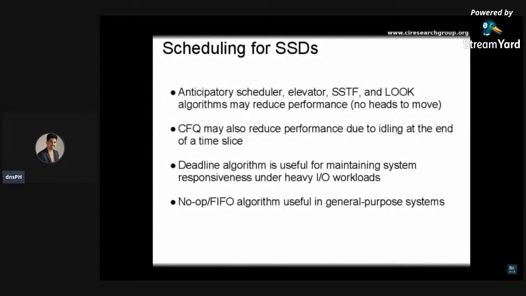Now, for solid-state disks, we have to choose a scheduler that accounts for the fact that there's no seek time to worry about on the disk. The anticipatory scheduler, the elevator algorithms, shortest seek time first, all of these algorithms can actually reduce performance on a solid-state drive because they make assumptions about minimizing head seek time, and we have no heads to move with a solid-state disk. Completely fair queuing can also reduce disk performance because of idling at the end of a time slice. That's true for any disk.